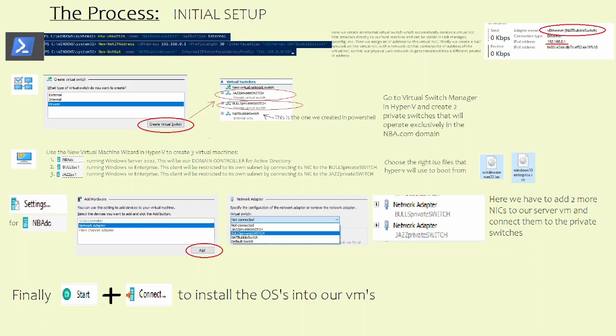I call them Bulls Private Switch and Jazz Private Switch. And these are going to operate exclusively in the nba.com domain, private, separate from all the other networks. They're their own little world. Private switches communicating with themselves and themselves only.